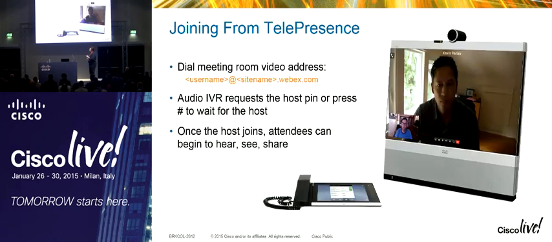Now, again, when I'm joining from a telepresence endpoint, what happens? I will have this experience. I will need to dial the URI. It would be SIP in this case for a Cisco endpoint, but it could be H.323 as well. And I will get into an IVR that will basically ask me to type the host PIN. So the personal room is protected by a PIN, okay? And if I have the PIN, meaning I'm the host, I can launch the meeting, I can start the meeting in the room, otherwise I'll be waiting in the lobby. So this is a classical experience.